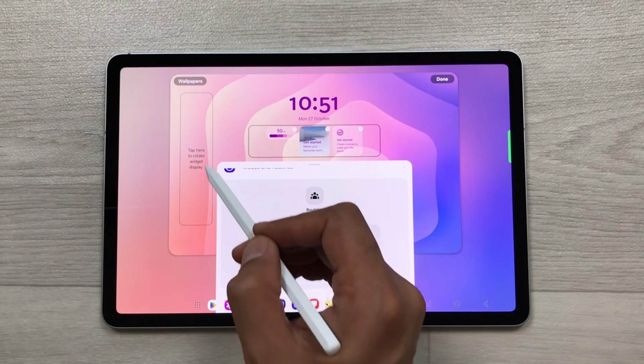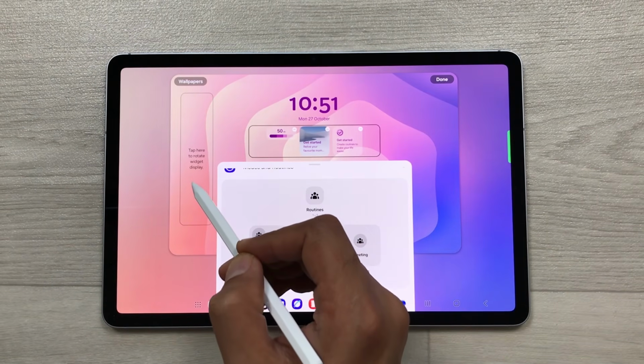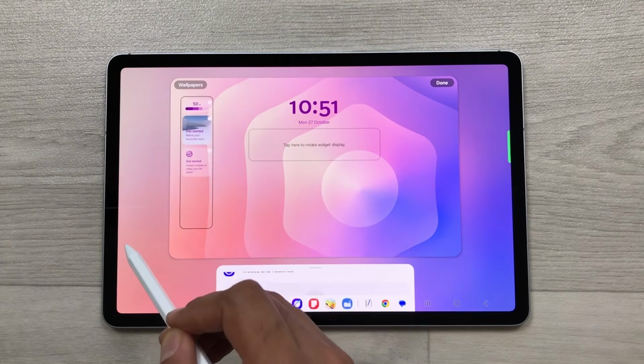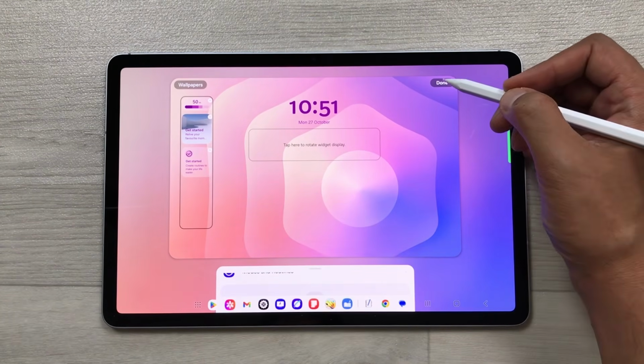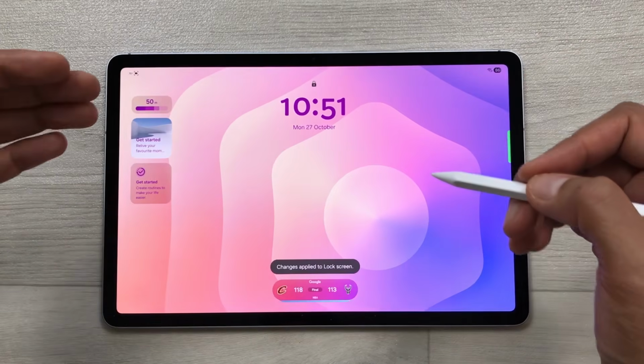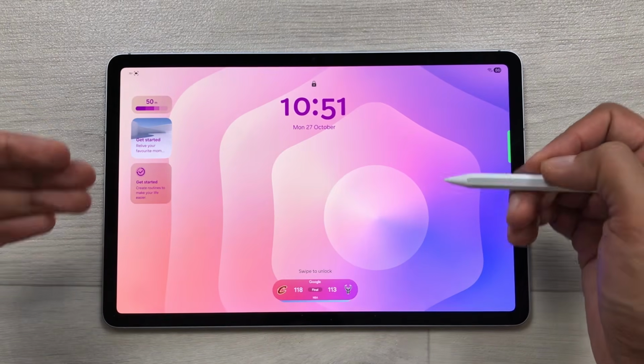And then here you can see we have this option of tap here to rotate widget display. So I will tap here, and you can see all of these widgets are available on left side, and then I will select this done option, and now these widgets are available on left side of my lock screen.